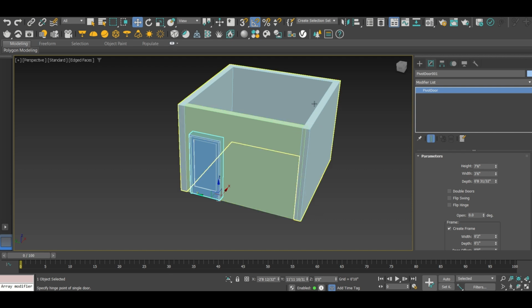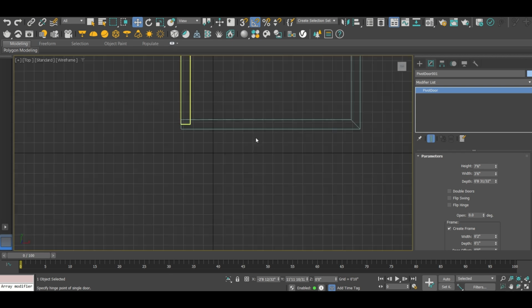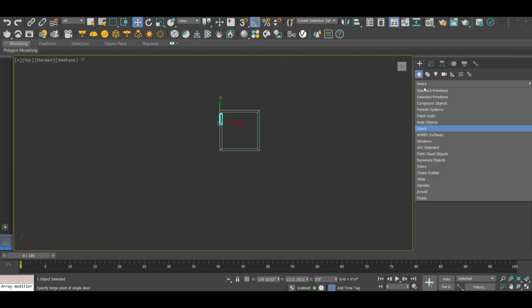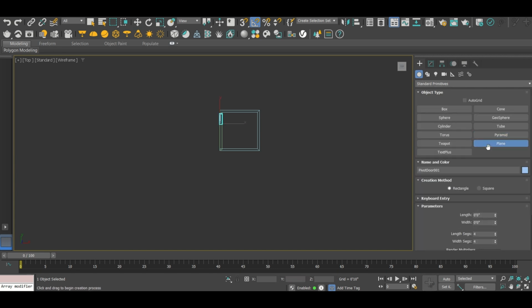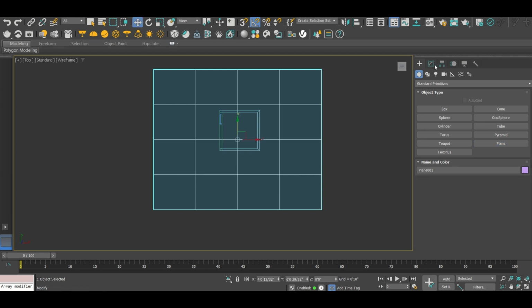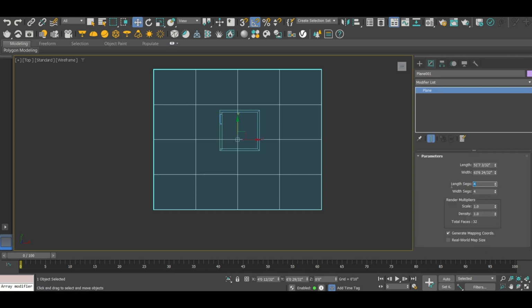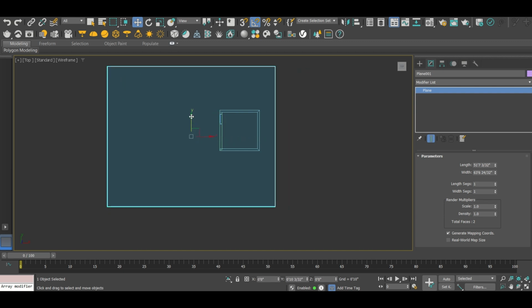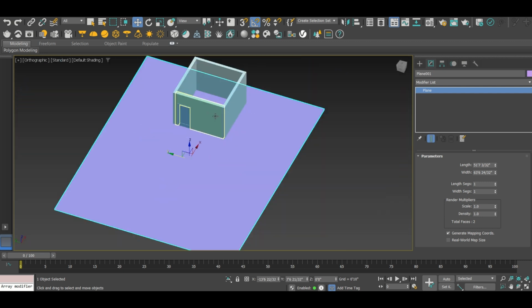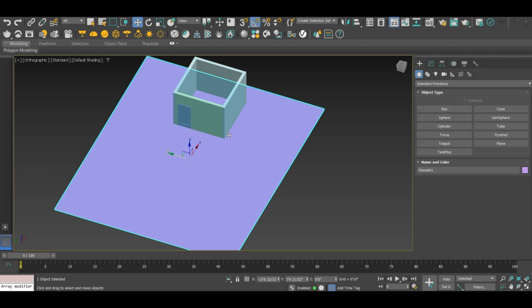Let's say making some kind of floor. Standard primitives, making a plain kind of floor, right? Segments 1 by 1. Why have I placed the floor in this direction? Because I want the camera to be in this direction. Okay, top view.